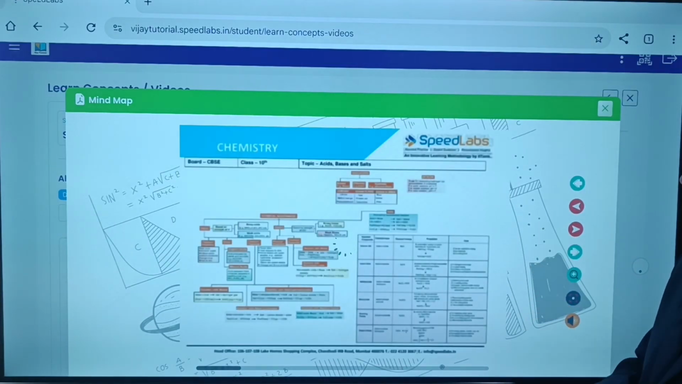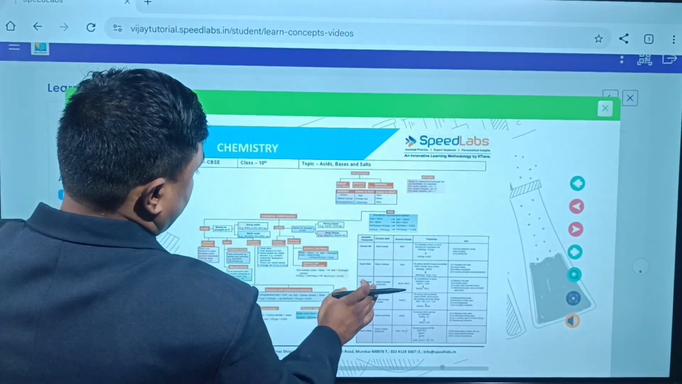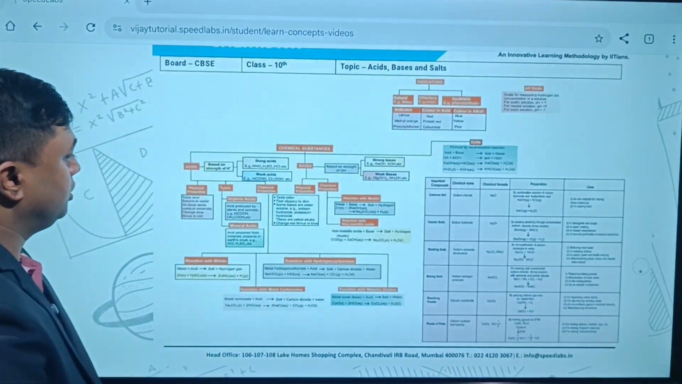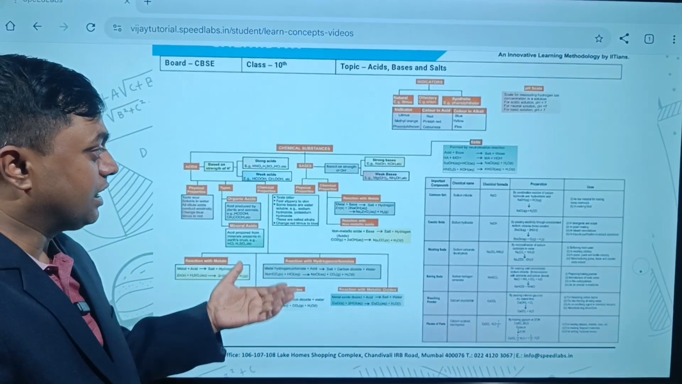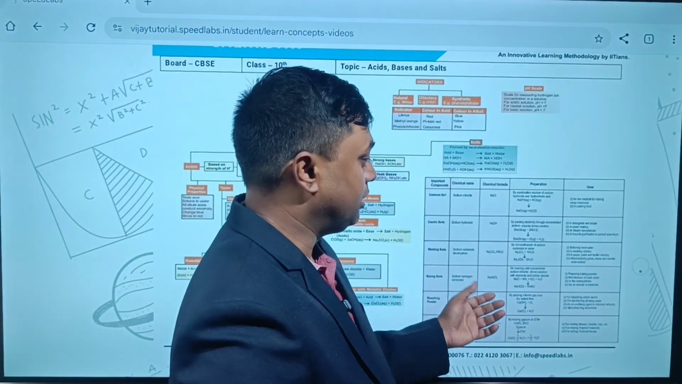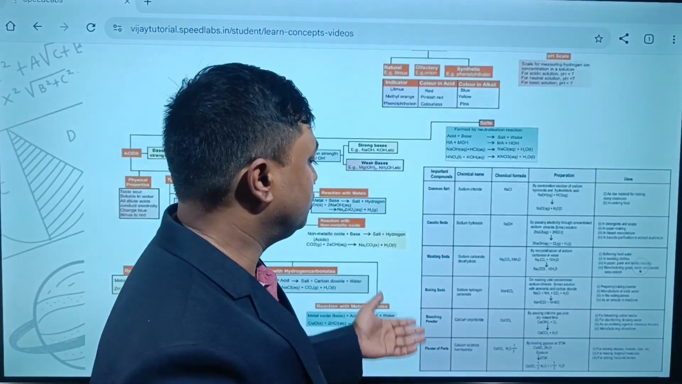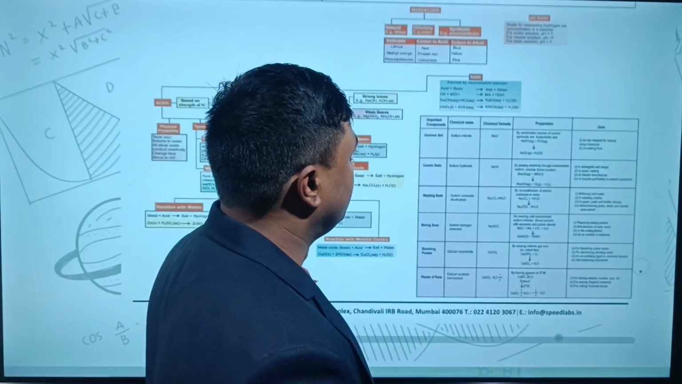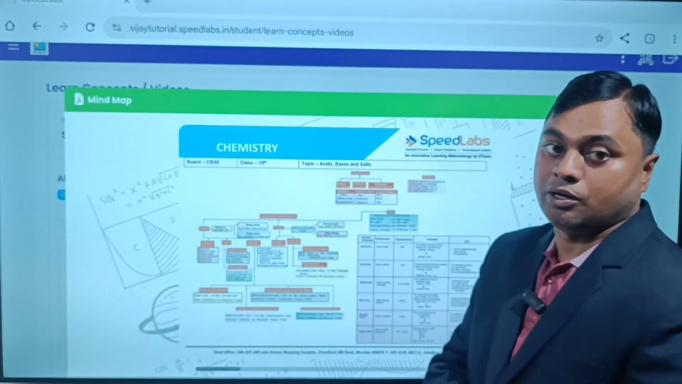So the mind map of acid, base and salts, you can see it is getting loaded. You can see the entire chapter on one page. Okay, physical properties, types of acids, how the acids and bases react, all the important salts tables are there. Okay, you can see common salt, caustic soda, washing soda, baking soda, bleaching powder, how they are prepared, what are their uses. So this is one of the benefits of using the platform.